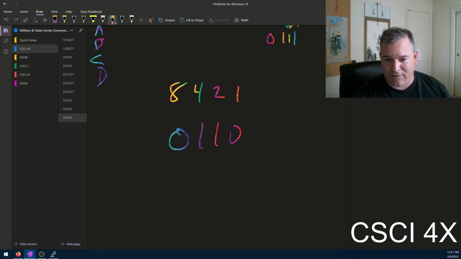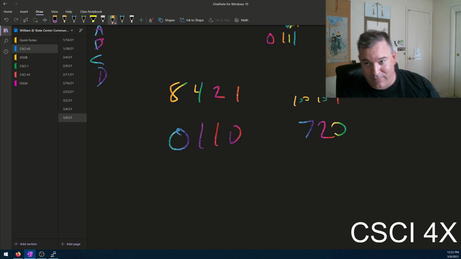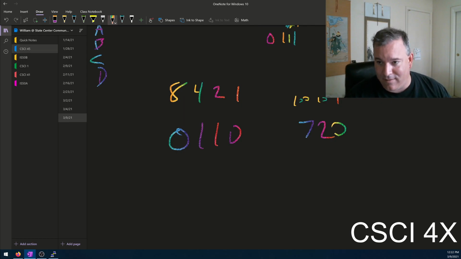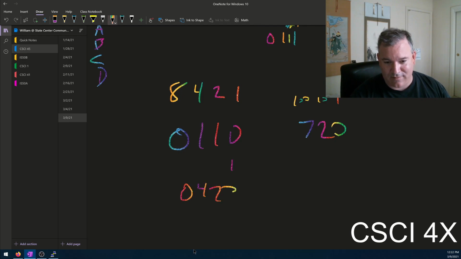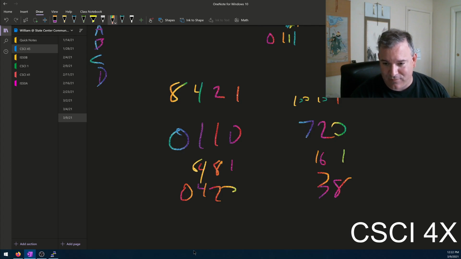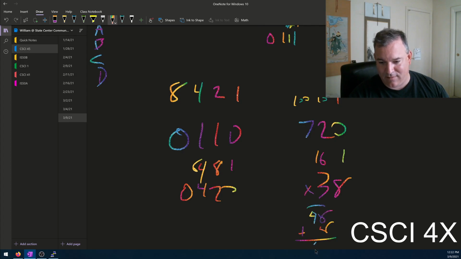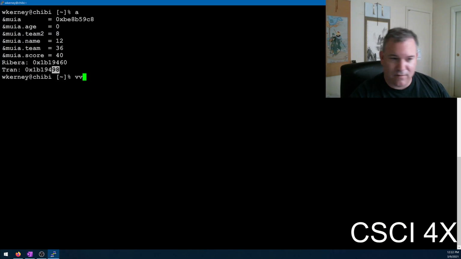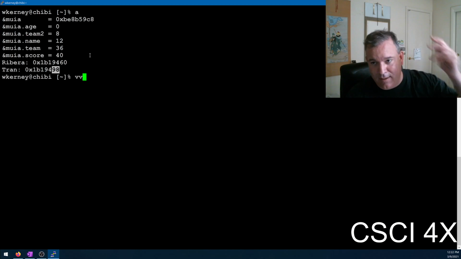In decimal, if I have 720, this is the 1's digit, the 10's digit, the 100's digit: 10 to the 0th, 10 to the 1st, 10 to the 2nd. In binary, 2 to the 0th, 2 to the 1st, 2 to the 2nd, 2 to the 3rd. In octal 420, that's the 1's digit, the 8's digit, the 64's digit. In hex 38, which is the number we're interested in here, it's the 1's digit and the 16's digit. So 16 times 3 is 48, and 48 plus 8 is 56. So Tran's memory address is actually allocated 56 bytes higher than Rivera's.